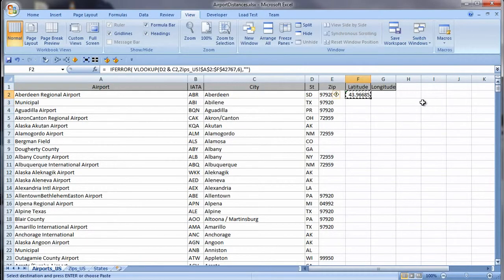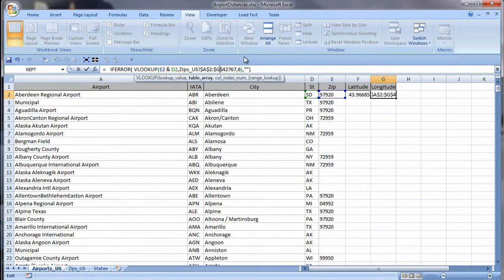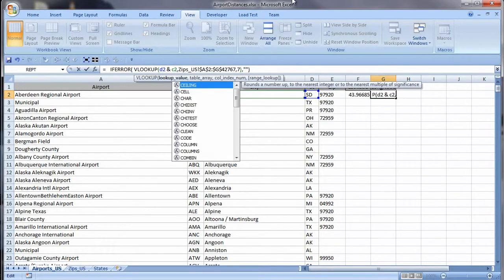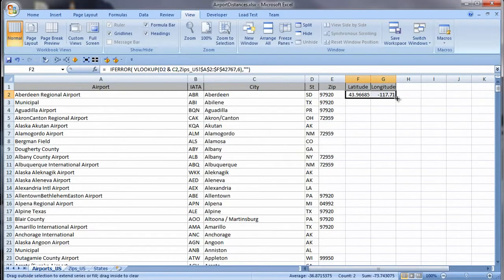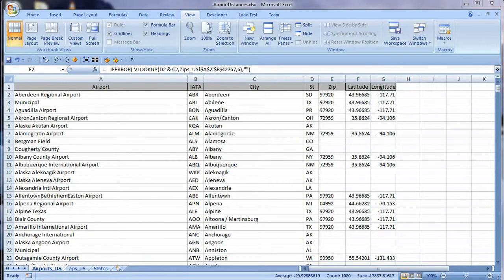A number. Once again, I paste an equation to start for longitude. The table array needs to go to column G and the column number is 7. The lookup value needs to be changed to D2 ampersand C2. I select the two cells containing my new formulas and double-click the autofill handle to copy them down.